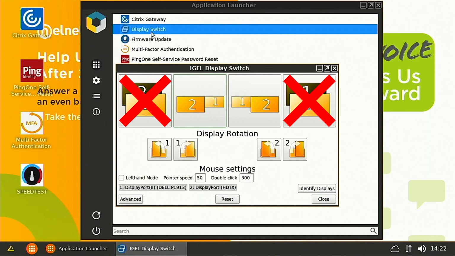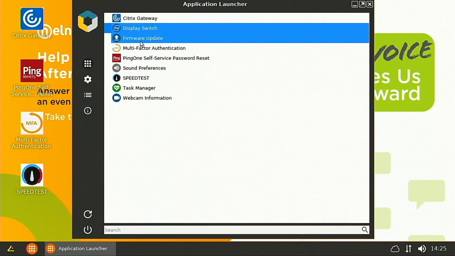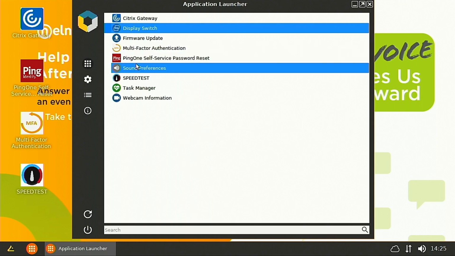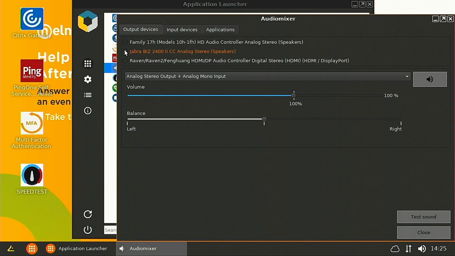Next, we'll move on to sound preferences. Make sure the headset listed in the settings matches the model you have received. Again, to get here, we will choose Application Launcher and then choose Sound Preferences. For both output device and input device, you will want to have Jabra Biz 2400 Duo or 2 selected. You can tell that by the little dot highlight.